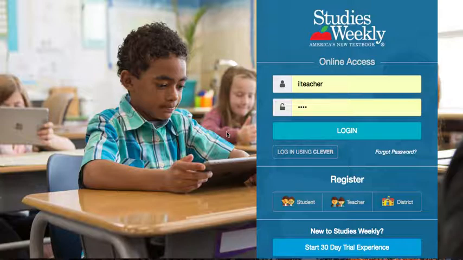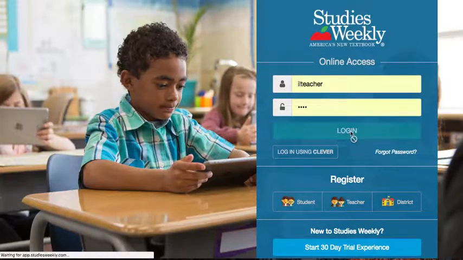So here we go. What you'll do is you'll log in. This is your username. So you'll type www.studiesweekly.com. And then once you're there, you'll see a login button at the top right. And then you'll come here. It'll bring you to this page, and you'll put in IL teacher for Illinois teacher. And then your password is all lowercase demo, D-E-M-O. D as in dog, demo. And then you'll log in.